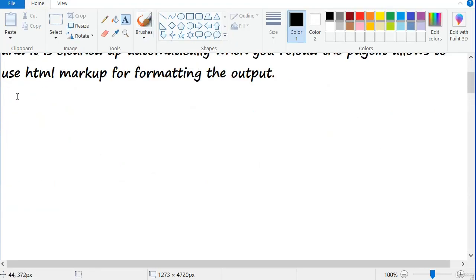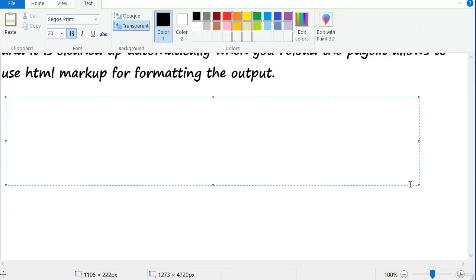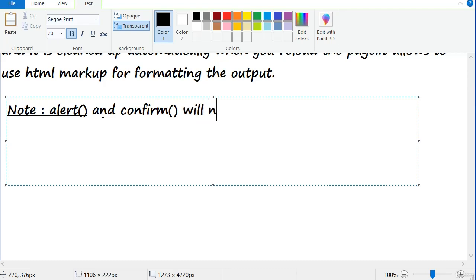And one more thing we have to note down is we have a note. Just now we have discussed that. Alert and confirm function will not allow any markup to format the message.